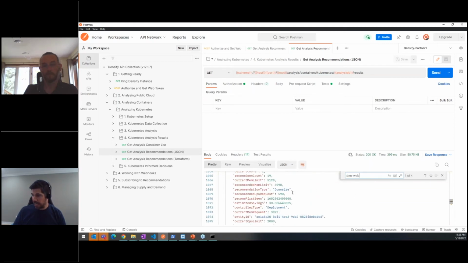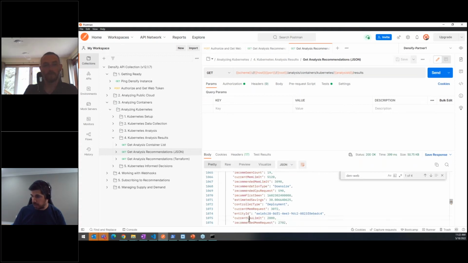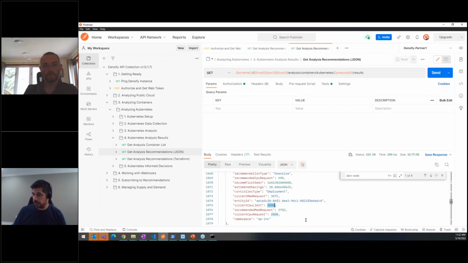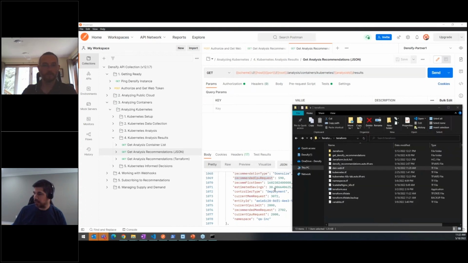I can scroll down and see the current CPU and memory limits and requests, as well as the recommended ones. I think the one that I want is current CPU limit is 2, so we're taking up 2 full CPUs, and the recommended CPU request is somewhere in this list, recommended CPU request, 590. All right, so now I've plugged in. I can use maybe a Python script to pull this in and store it locally. I've already done that, I'm not going to bore you with that. So let's just see it here.